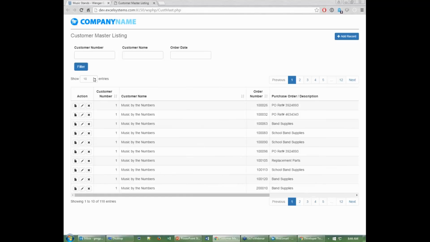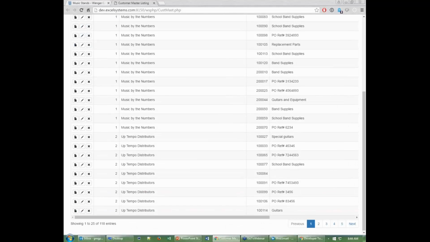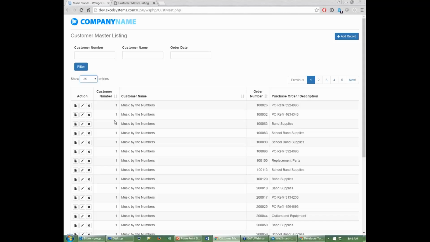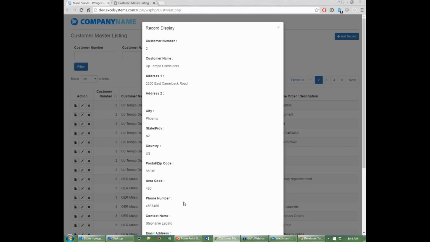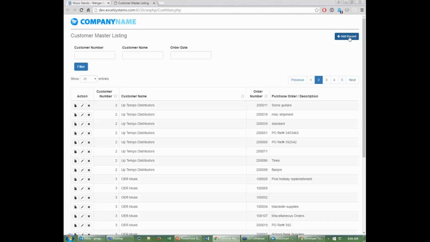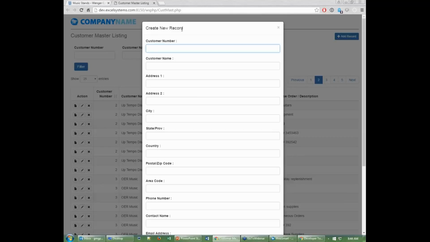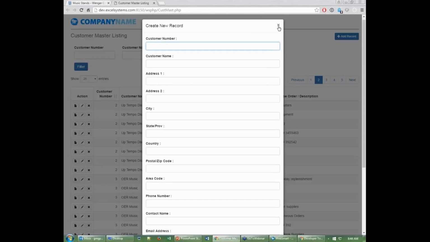There are also some tools within the application where I can choose to show more entries at a time on the screen, just like your typical e-commerce type application. And there's also some paging buttons so that I can step through from page to page, and if I want to look at something specific, I can pull up the information that I chose to expose here. And obviously, I can also add a record, in this case, create a new customer record directly from the tool here.